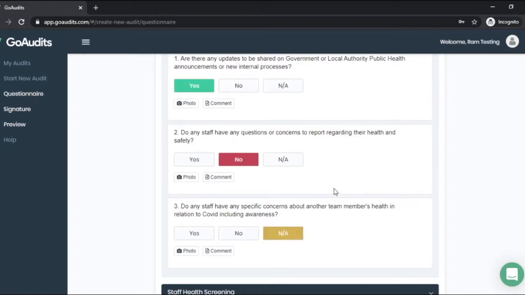The buttons are color coded, so if the question has been answered in a positive manner, it will be highlighted in green. If it's answered in a negative manner, it will be highlighted in red. And if it's answered in a neutral way, not applicable, it will be highlighted in amber or yellow.